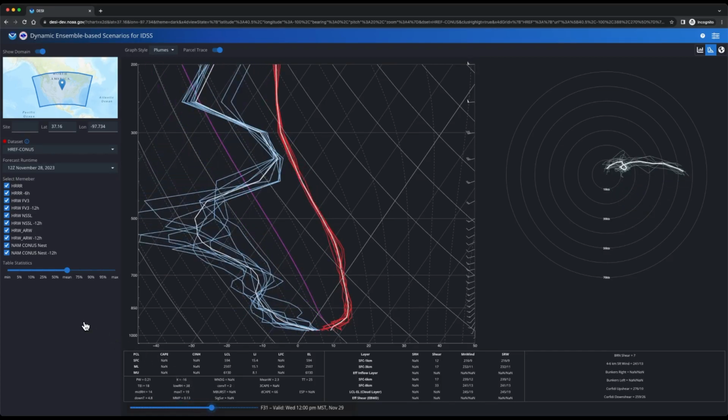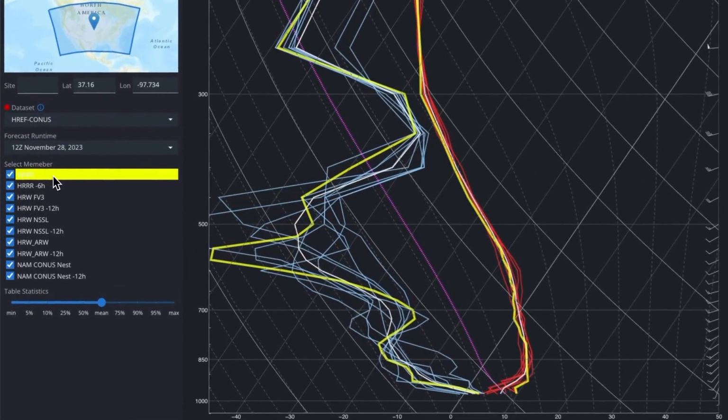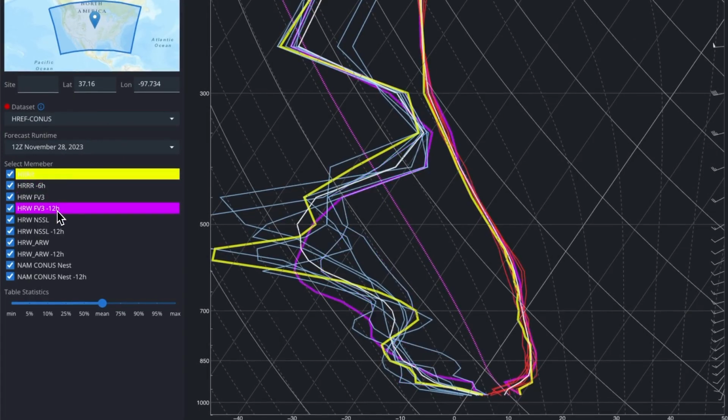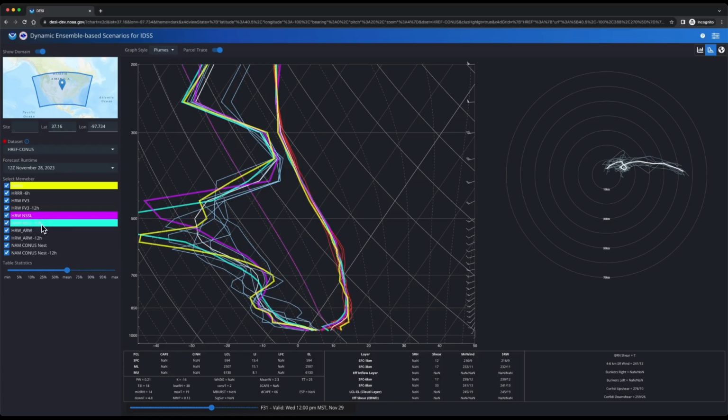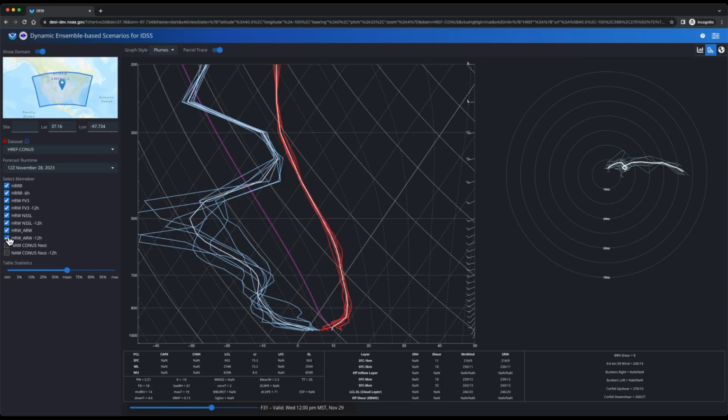If I come back up here to the select members and hover over the individual member, you'll see that it highlights in yellow. And maybe I want to keep that highlighted, so I can click on that. And then as I go to highlight a different member, it's going to be in purple now. I can keep doing that, and it'll come up in different colors so that you can compare the different solutions and how they vary. When I click on them again, that'll remove the color. And if I want to just remove a member altogether, I can click on this checkbox, and you'll see that it is removed from our chart, and also the mean updates as well.